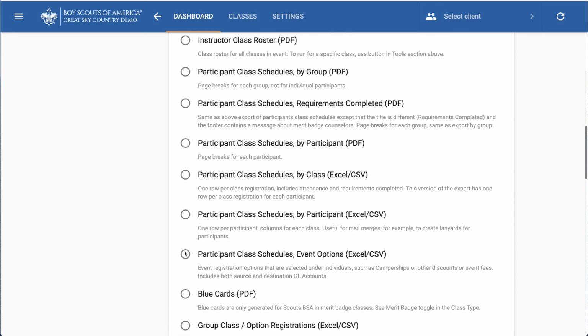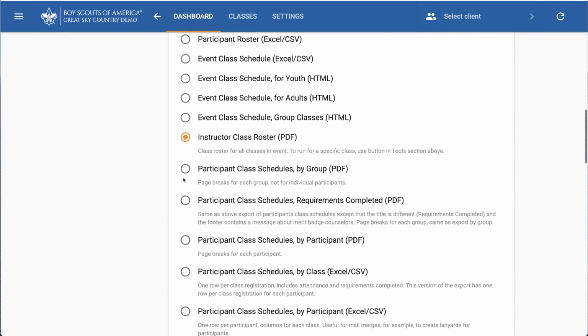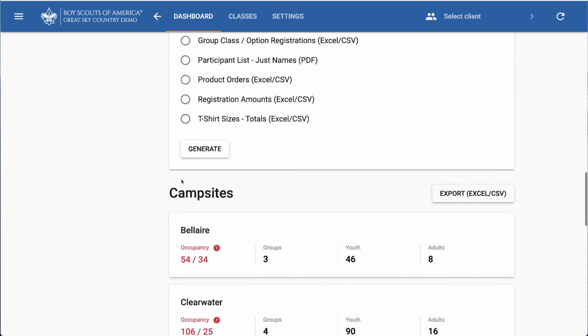Instructor Class Rosters. You can include blank rows if you allow walk-ins, and if the instructor is set for the class, he or she will appear on the report for the class. Campsites Export. This shows which units are assigned to each campsite.